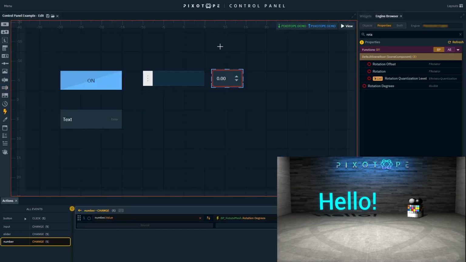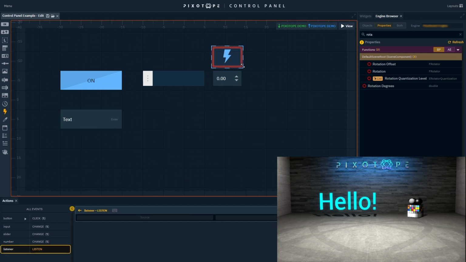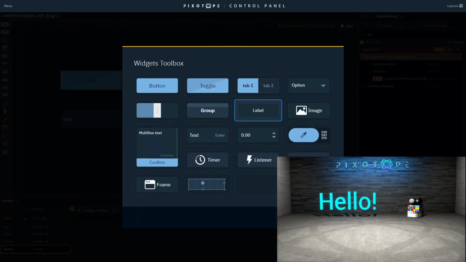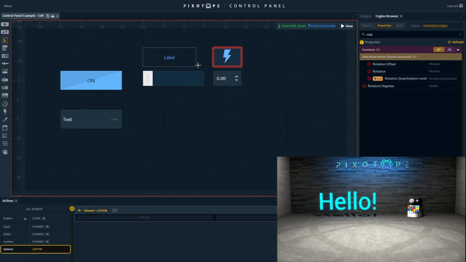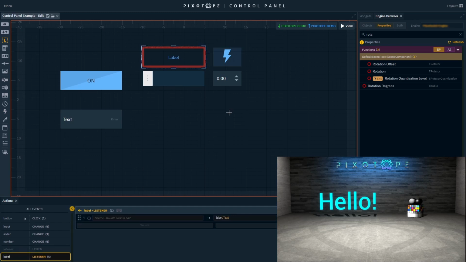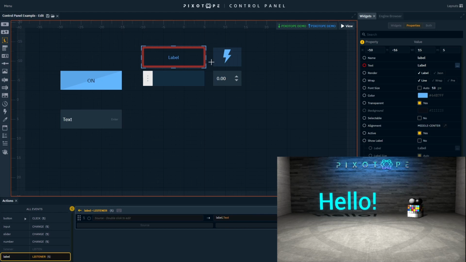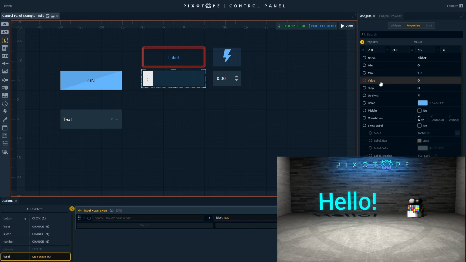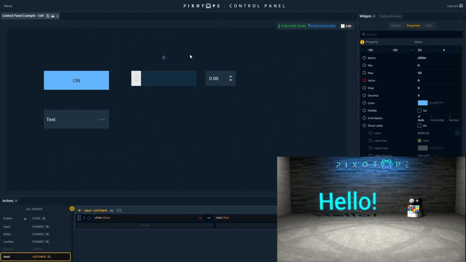The listener widget monitors changes to the selected source property. To demonstrate this, I can set up a label widget to display the slider value. I do this by setting the slider value as the source and the text value as the target. And now the label widget will update with the value of the slider.